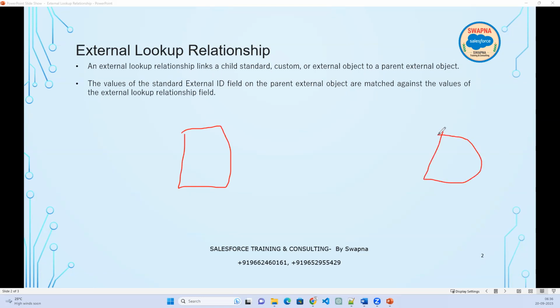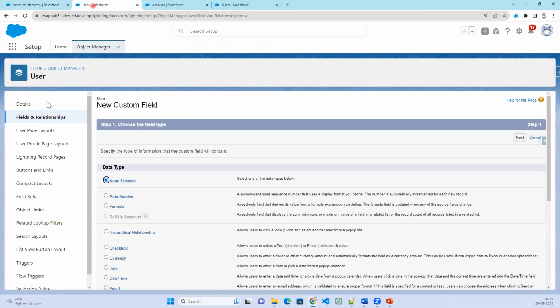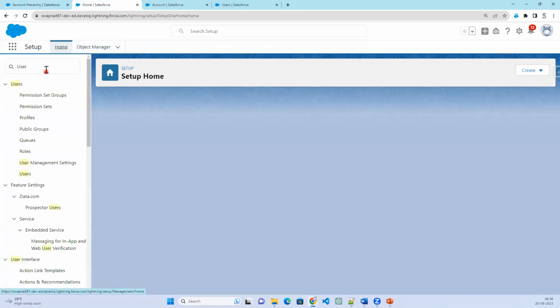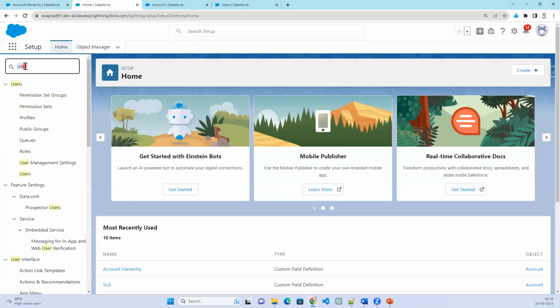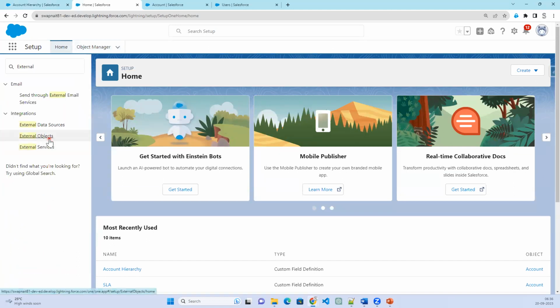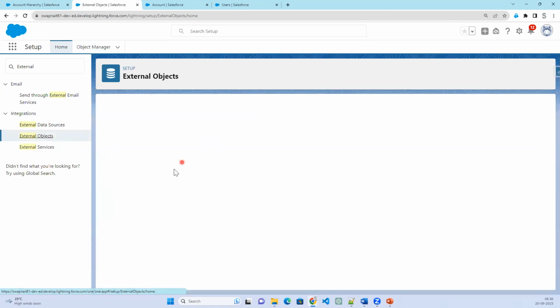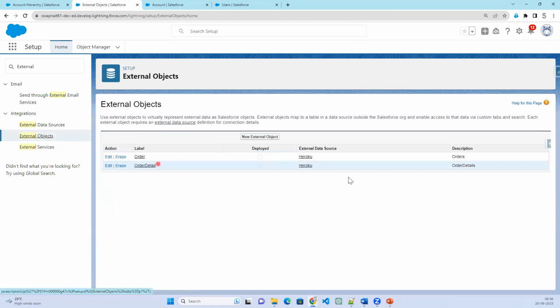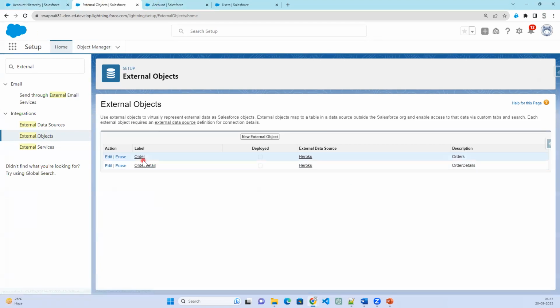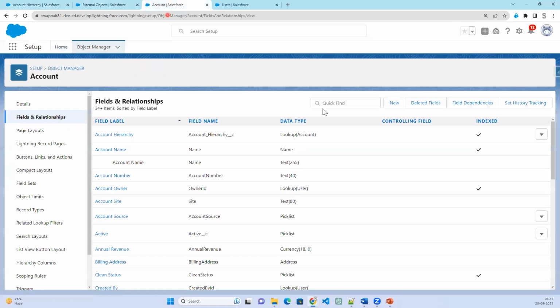Let's say, for example, last time we created the external data source. Now let me show you the external data source. Search here external data source. So external objects. We have created these external objects, bringing the third-party system from the hierarchy. We have brought these objects. Now I wanted to implement a relationship between the external object and internal object.